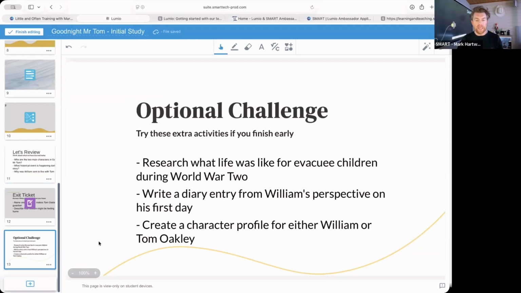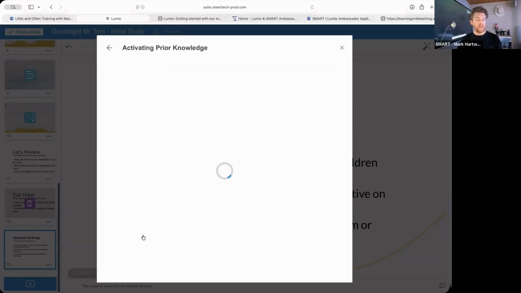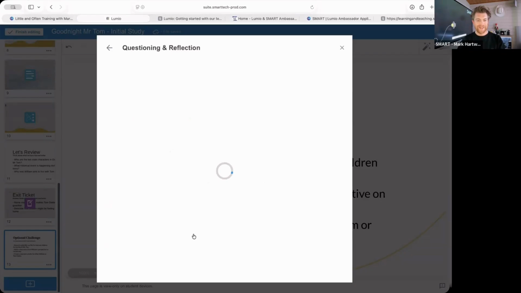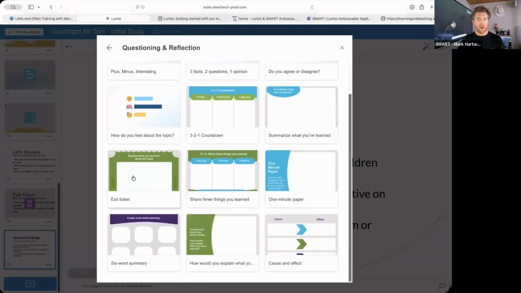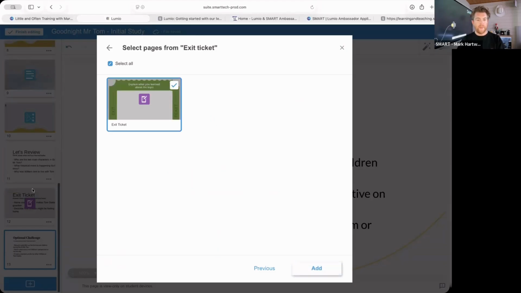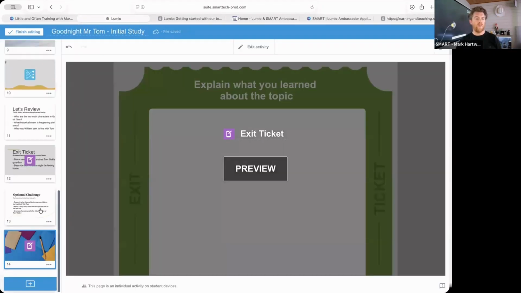And then of course I can edit this, and I can add in anything else I want to, graphic organizers, or some of these prior knowledge. It might be to the end of it, adding in an exit ticket of, what have you learned about the topic? I can add that one in. And then that's then part of my lesson just being built into it itself here.